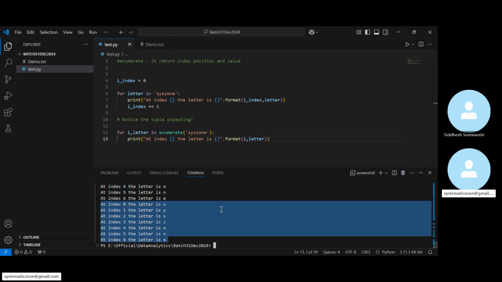Correct? Basically, it's just a built-in function. So if you don't know this, you can also use the earlier way. If you know the ready-made thing, you can use this. Here, three lines of code you have to write. Here, two lines of code you have to write.